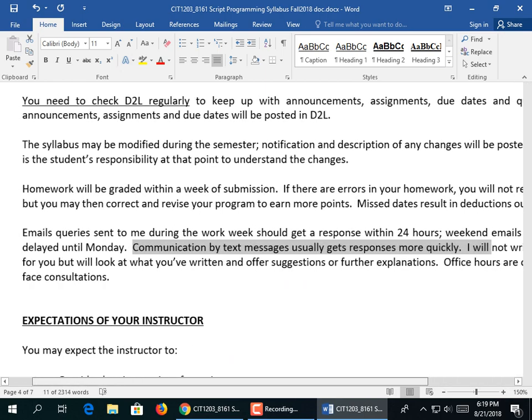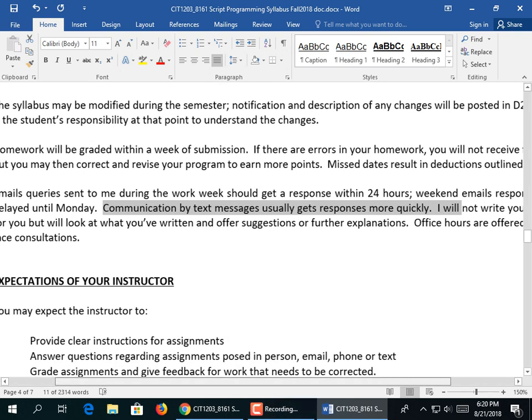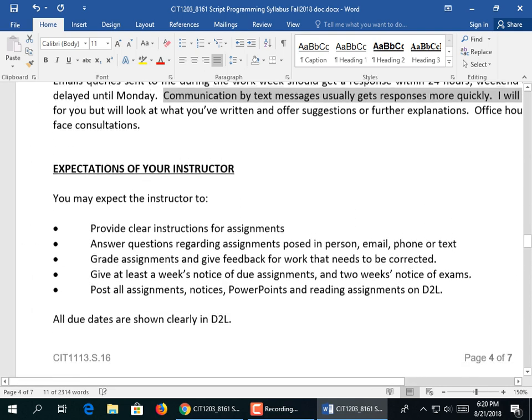I won't write your programs for you, but I will look at what you've written and offer suggestions or further explanations, and maybe I'll show you code snippets. And then office hours for face-to-face.